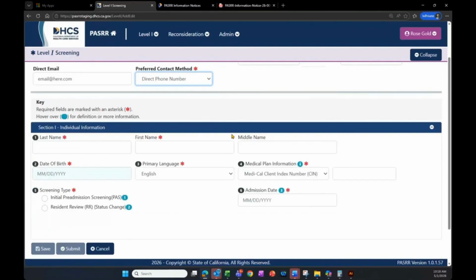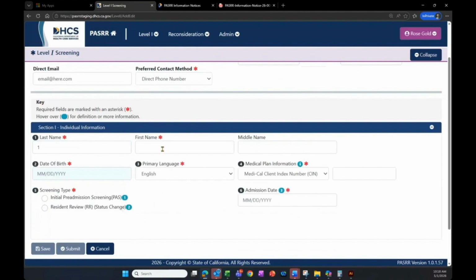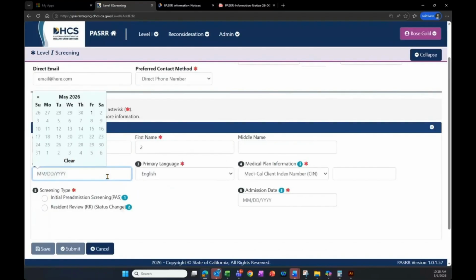Section 1. Individual Information. Questions 1 through 6. This section identifies the individual and specifies the Level 1 screening type. Question 1. Enter the individual's last name, first name, and middle name. Question 2. Enter the individual's date of birth.